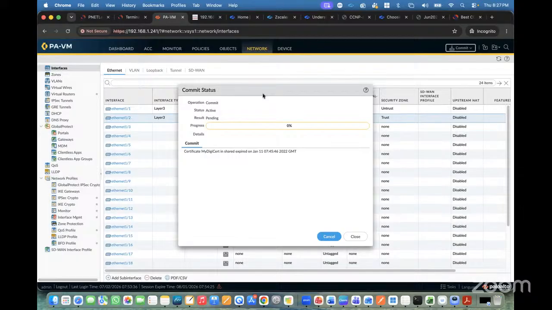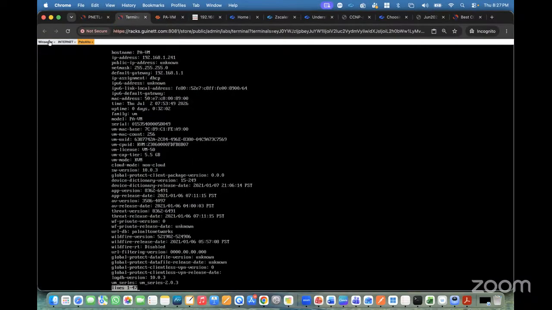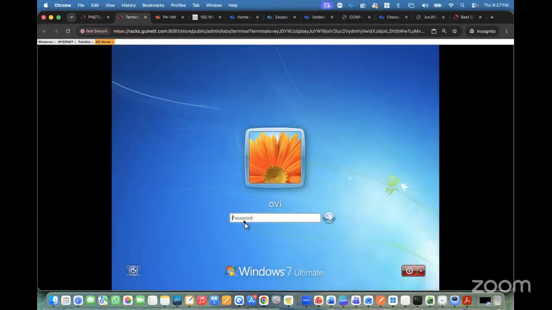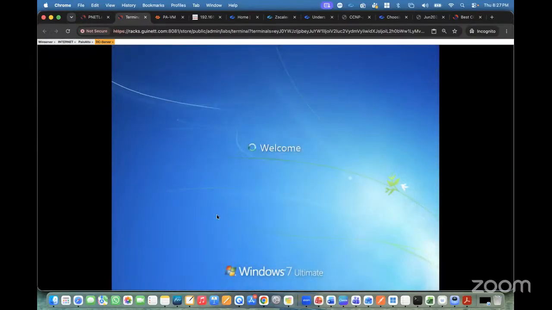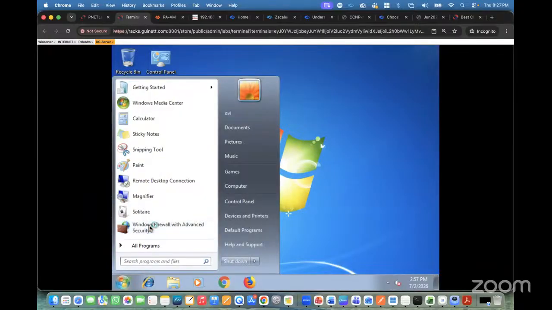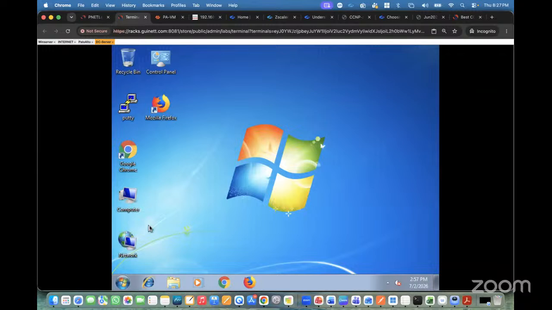Let's wait. Meanwhile, the commit is happening. What I can do is go and assign the IP address of this particular client PC as well. So I already assigned the IP address. The password is 123. And you guys can just make sure the firewall is disabled on this particular PC. So go in this Windows PC and check whether the firewall is disabled or not.